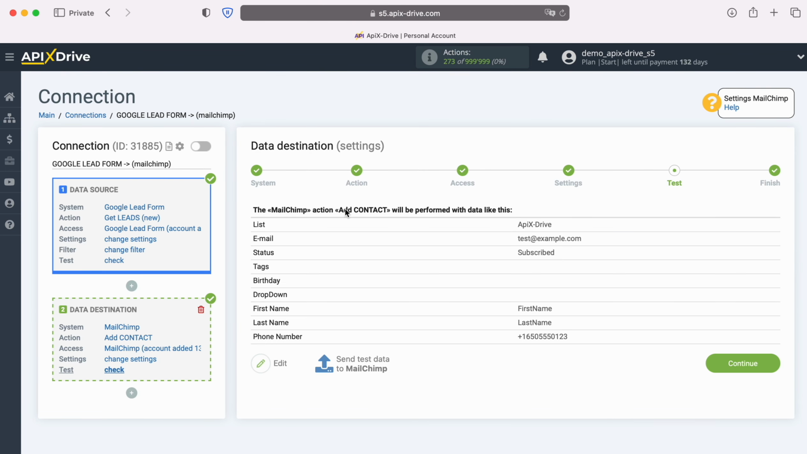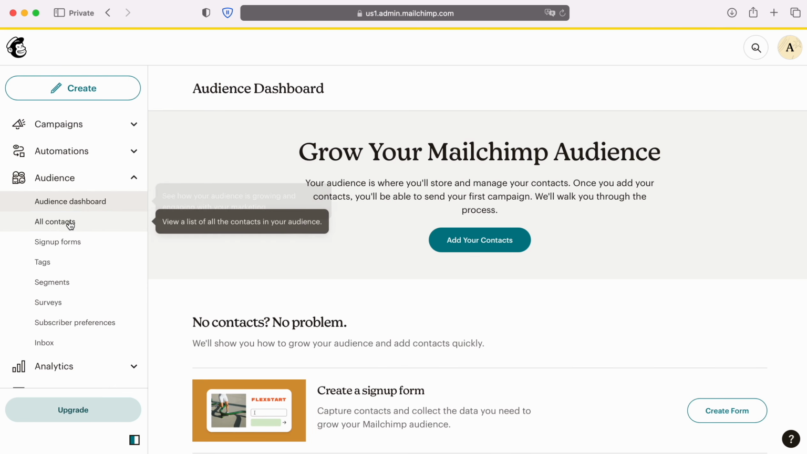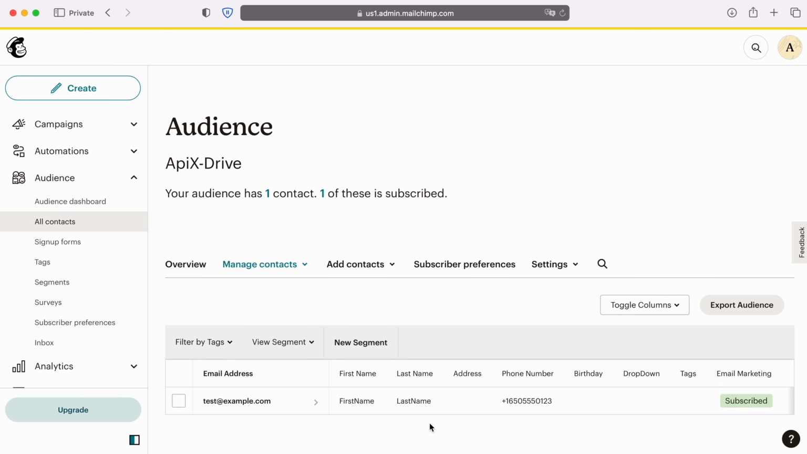At this point, you see an example of the data that will be sent to MailChimp in the form of new contacts for each new lead from Google Lead Form. If you are not satisfied with something, click Edit and you will go back a step. In order to check the correctness of the settings, click Send Test Data to MailChimp. After successful sending, go to MailChimp and check the result. If you are satisfied with everything, return to the ApiX-Drive system and continue setting up.